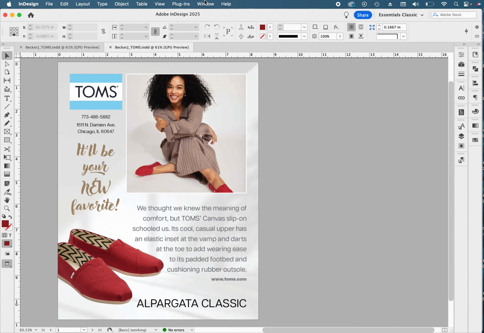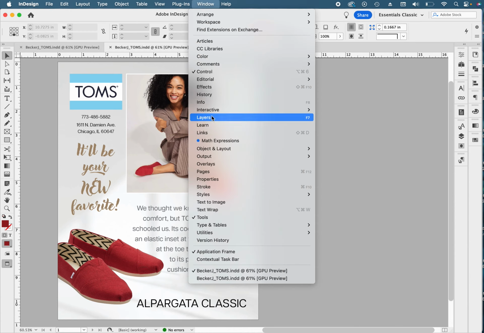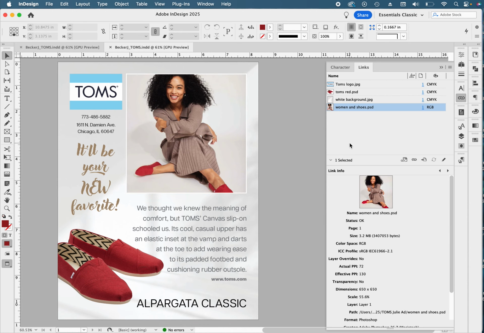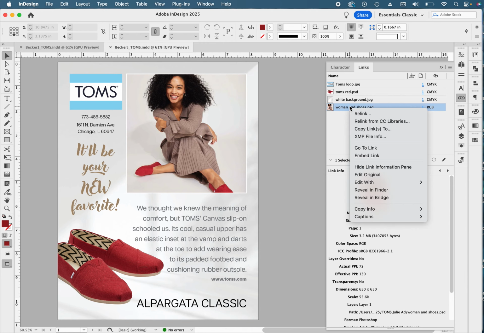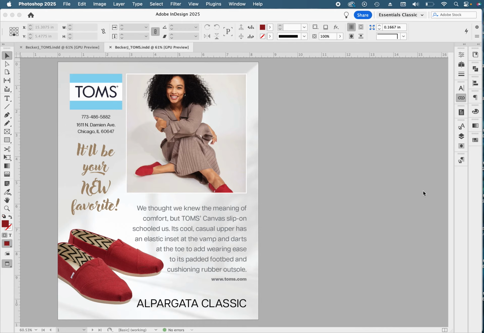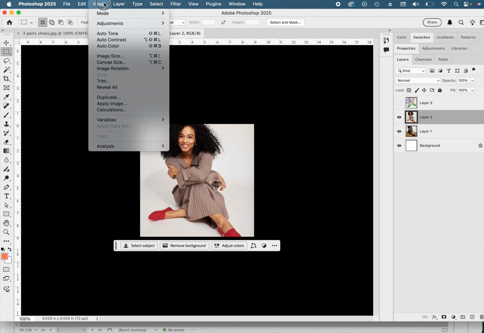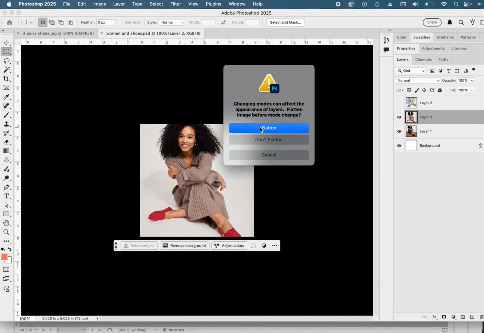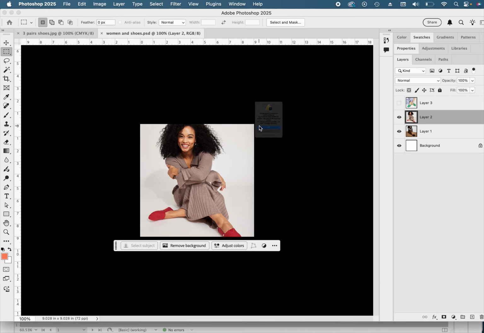If Links isn't showing up, it's under Window, Links. And this image right here is RGB. So we're going to just right click it and edit with Photoshop. Image mode, CMYK. I'll go and flatten it. I don't need all those other images in there.